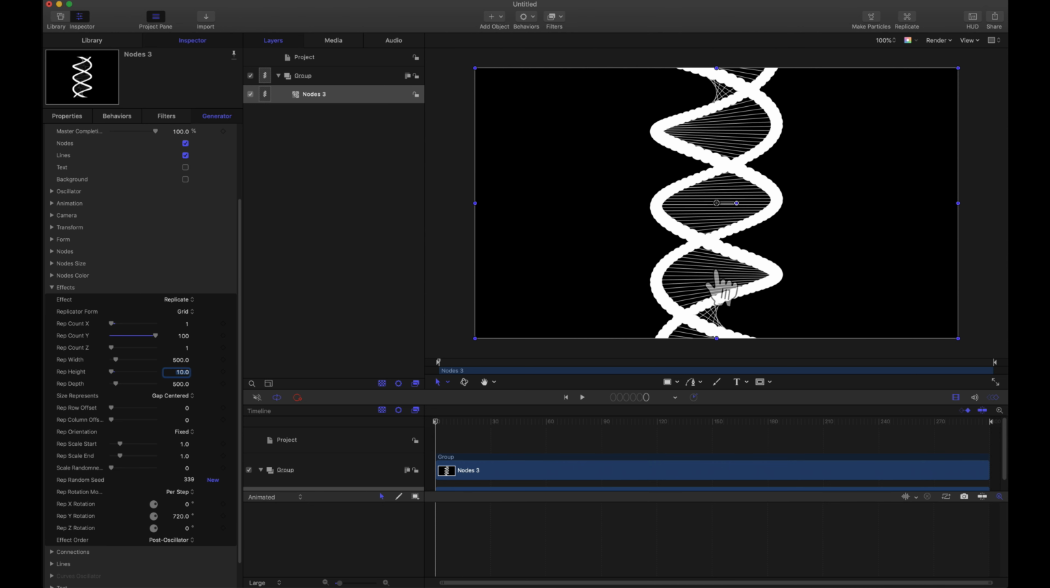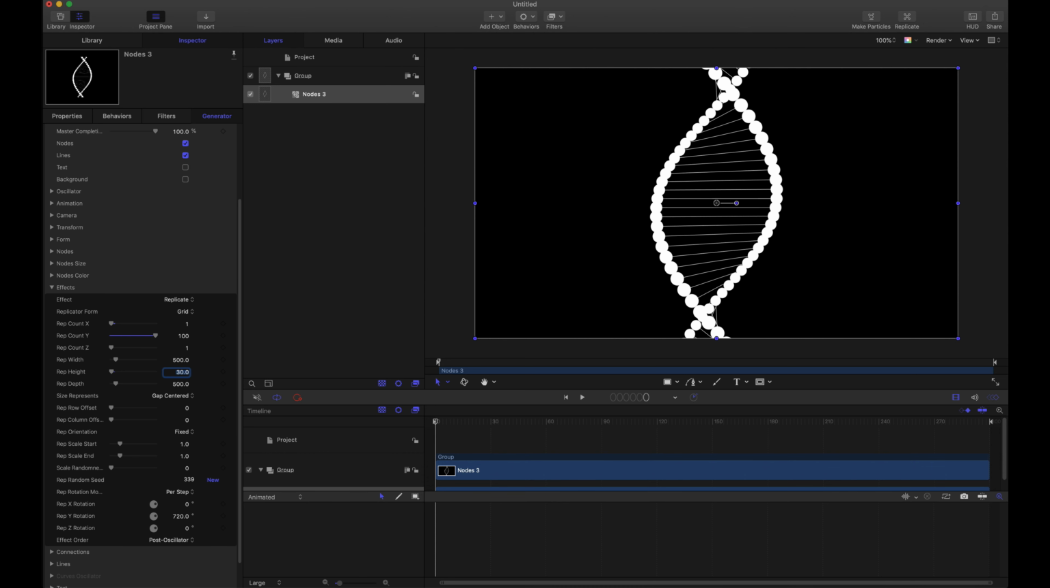But I actually want a little bit more of a gap in between there, so I'm going to bump it up to say 30. That looks pretty good. Now some of these are off the screen, but you'll see why I have some of these off the screen right here in a moment.